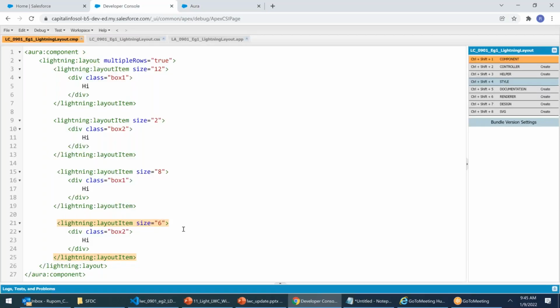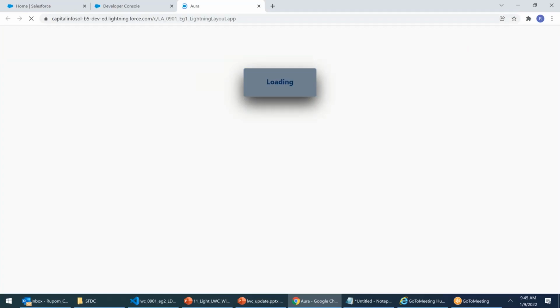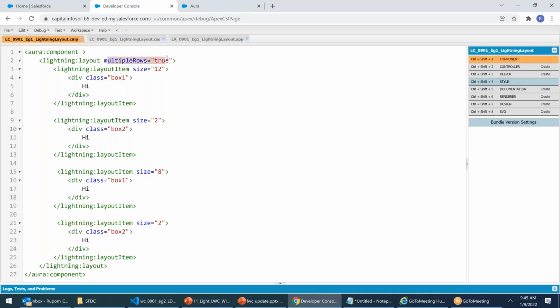If you go ahead and say 2, then it will immediately move up. Now if I refresh, yep, 2 can be fit there. See, 2 came there. 2, 8, 2, total 12. 2 green, red 8, and again 2. The system will always try to complete one line with 12. Only when it fails, it will push to the next line, only when you give multiple rows equals true. If you don't give it, then it will keep on giving the scroll bar.